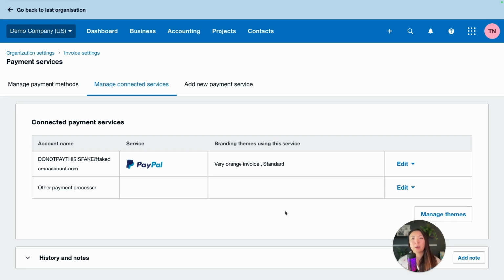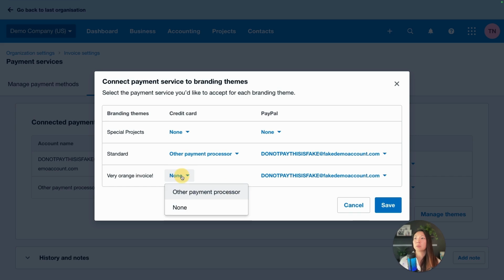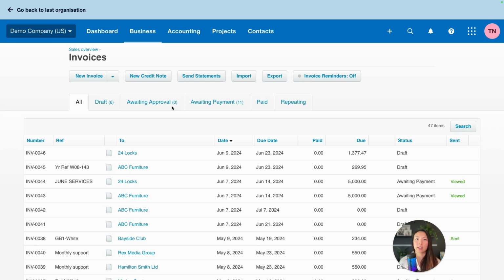So let's go ahead and click Manage Themes and make sure that we've got this other payment processor that we've just set up added to an invoice theme. So we've got PayPal on this side for the standard. So if you send out a standard invoice, they can select PayPal as an option to pay. And if you wanted to opt for a credit card option, this is where we can select that other payment processor that we've just set up. And let's do that for, let's say, both of these invoicing themed options. Let's save.